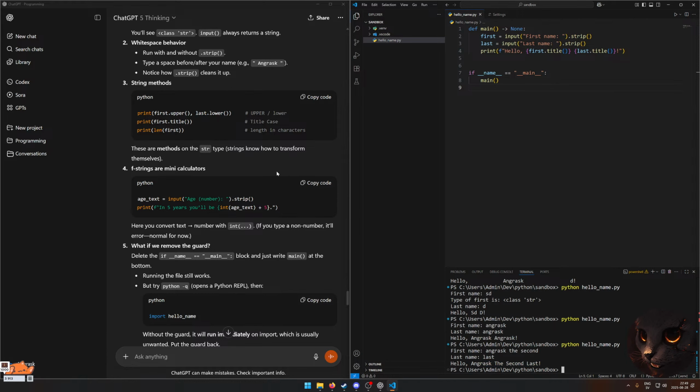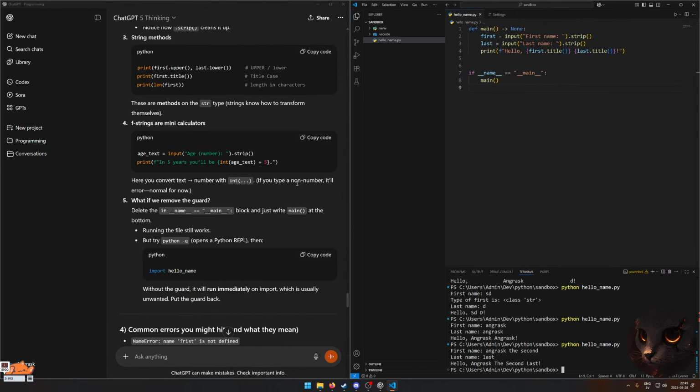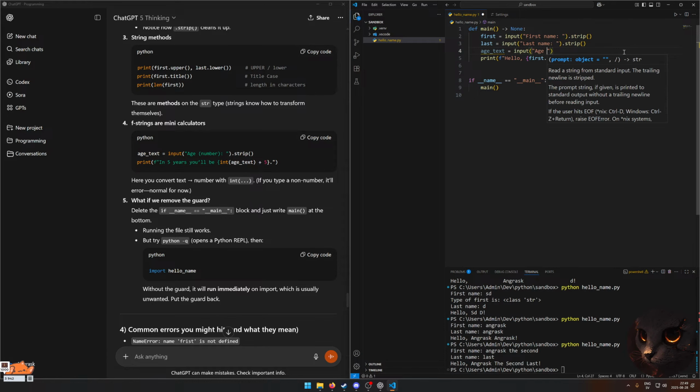All right. F-strings are mini calculators. Age text equals input age number. And we strip it.